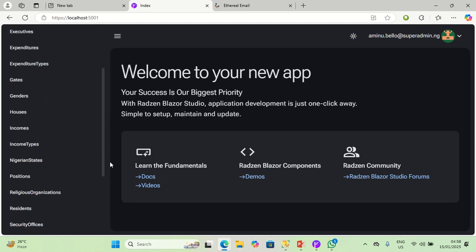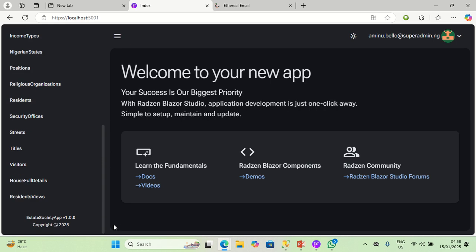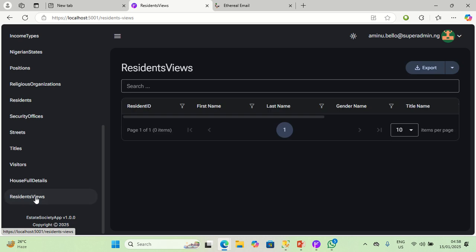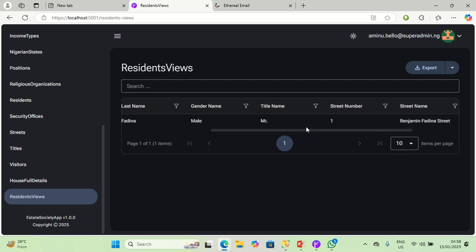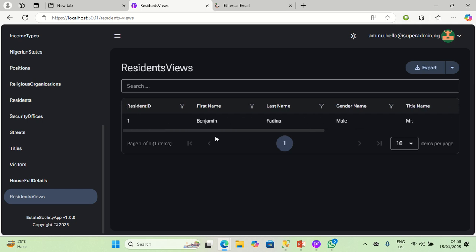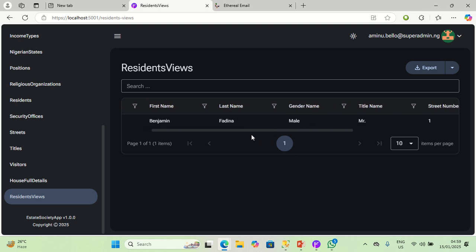So now let's check out resident views. If you click resident views, you have the resident details being displayed.